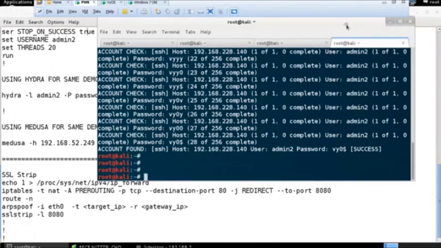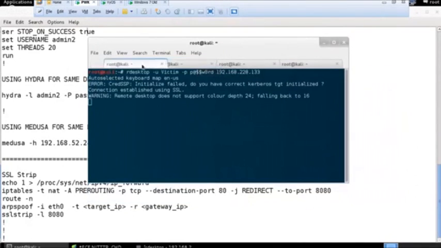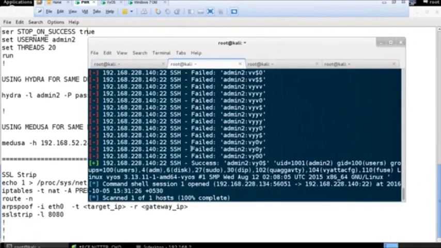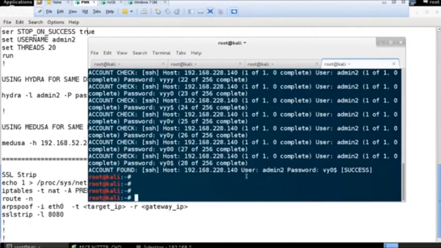So this was what I had in mind to demonstrate, basically how you can go ahead and brute force the credentials of a router. So this is in front of you. This is our Metasploit. This is our Hydra. And this is our Medusa. So now let's go ahead and try to strip off the SSL header.